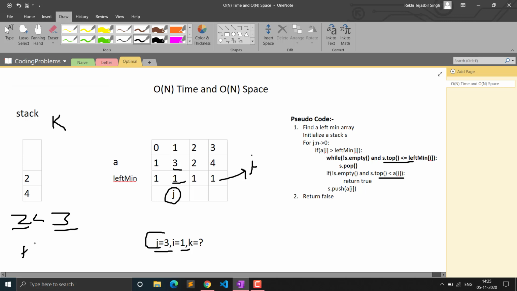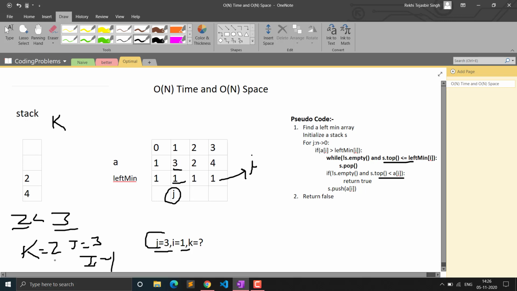So that means we have found a possible pair. You can see k is actually here 2 and j is 3. So that means k is smaller than j. But here if you see I is equal to 1, so I is also smaller than k and j, so that means our condition is satisfied.